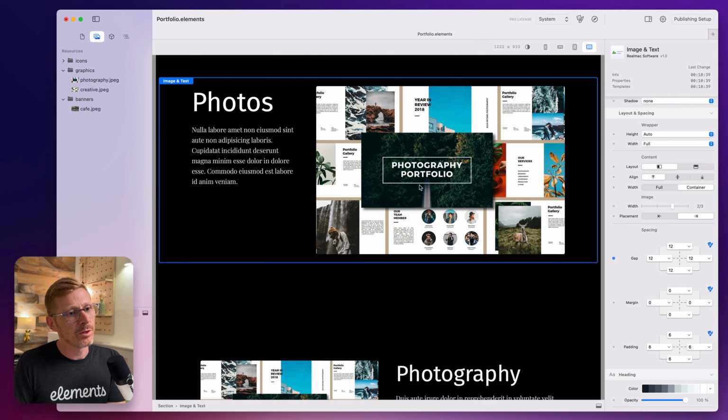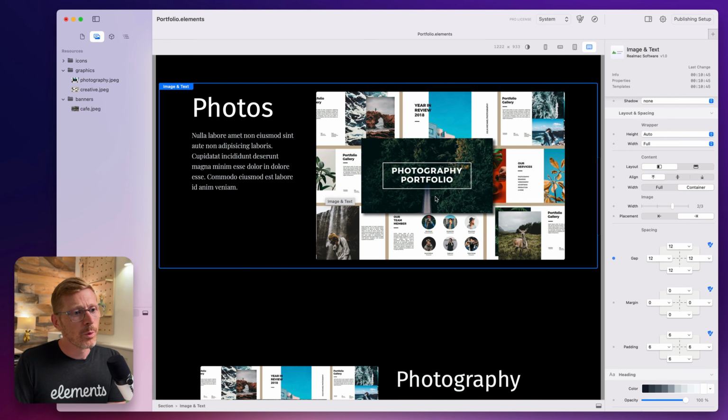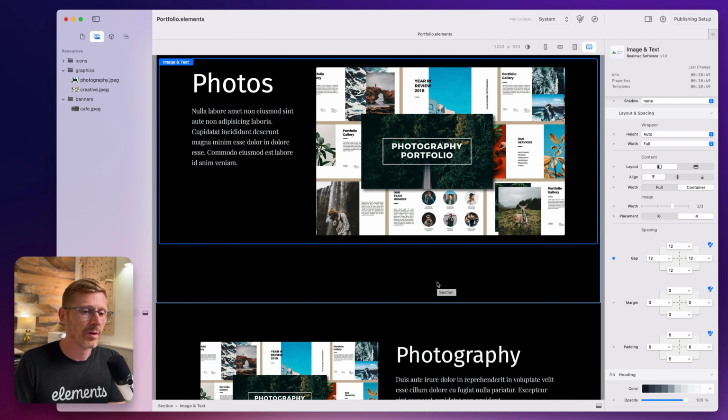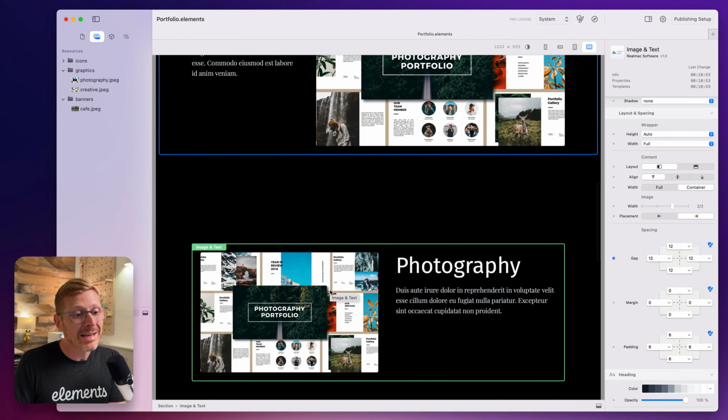So that is the new image and text component that you'll be able to play around with in the latest beta. We think this is a really nice way to build sites. Essentially, it just makes it really easy.